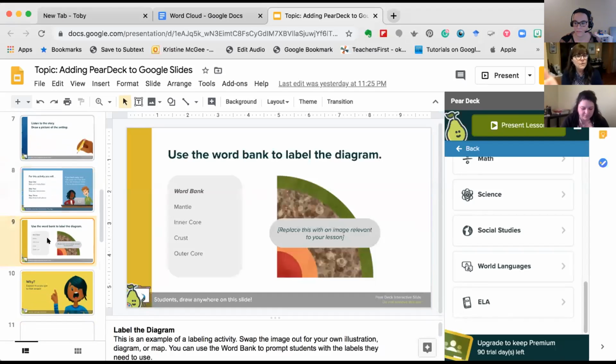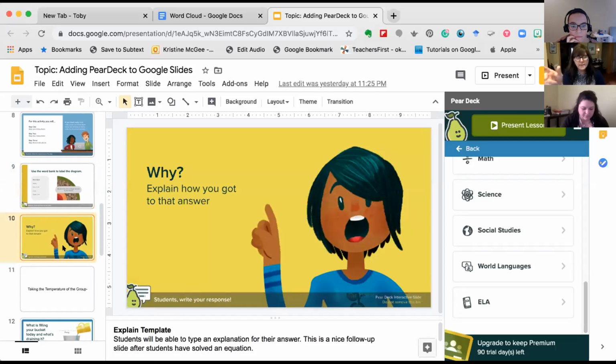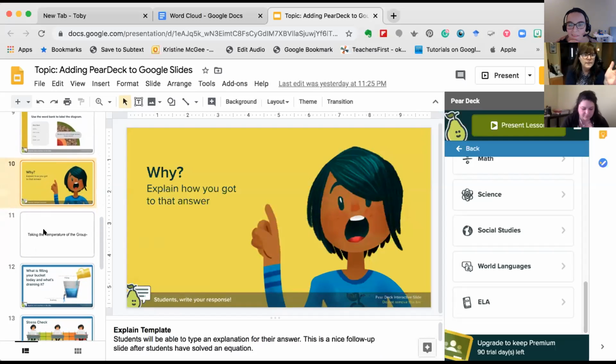This is an example of a slide that is a sample for science, but just showing you that kids could actually text on here to do the labeling. And then here's another during the activity slide. Why? Explain how you got your answer. Again, they could click on it or draw on it depending on what device they're on.